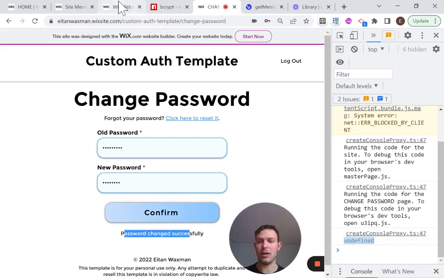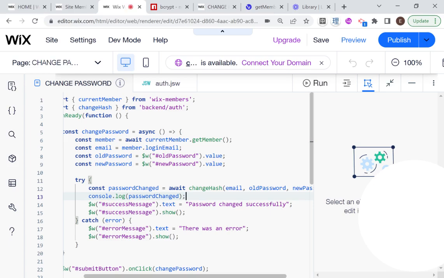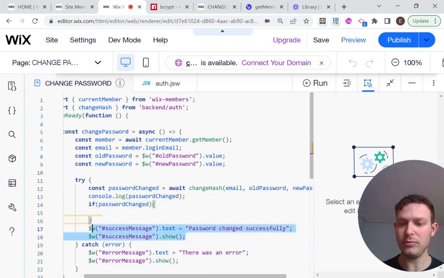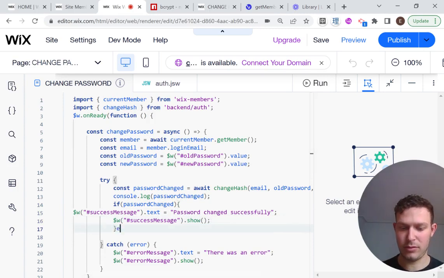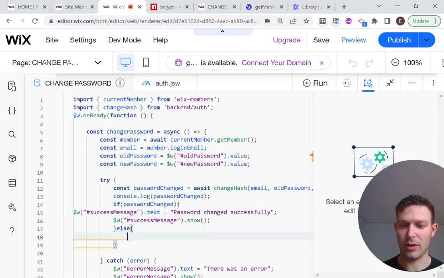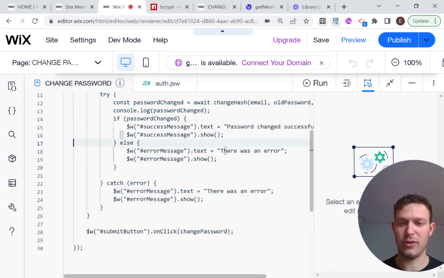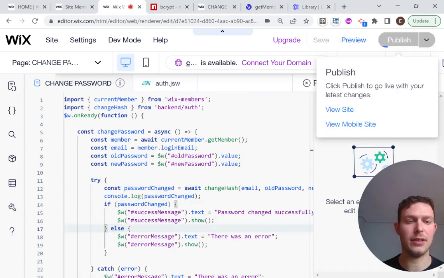So I'm going to add our guard clause back in. So I'm going to say here, if password changed, then we'll show the success message. Okay, and else we're going to show our error message. And this should deal with that situation. Format all that. Excellent. So let's publish that and head back over to the live site.